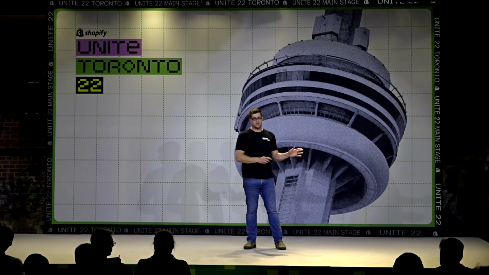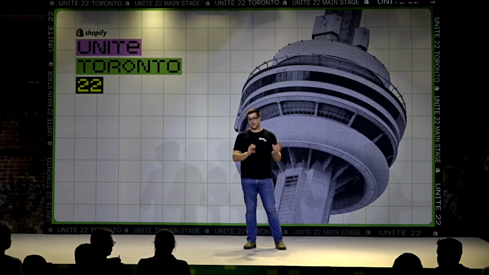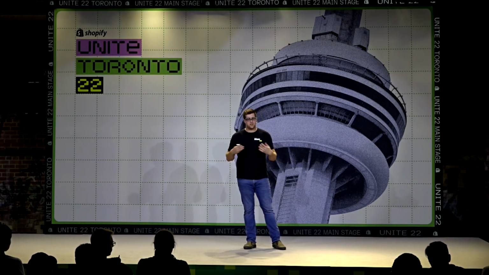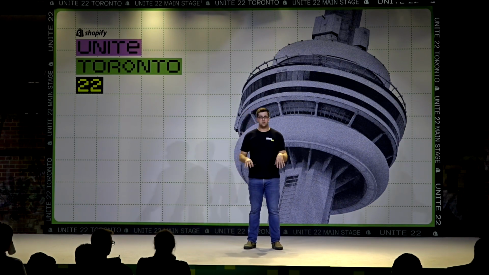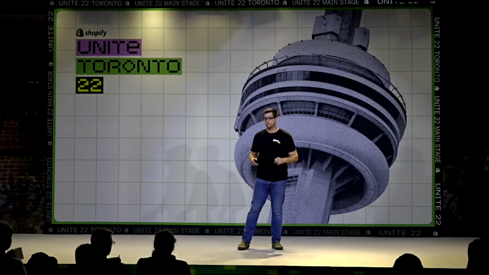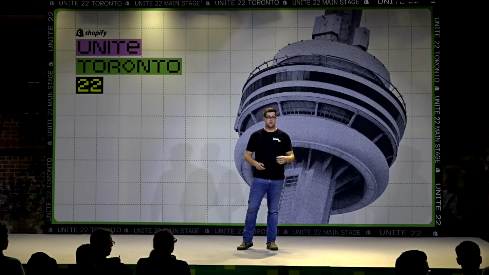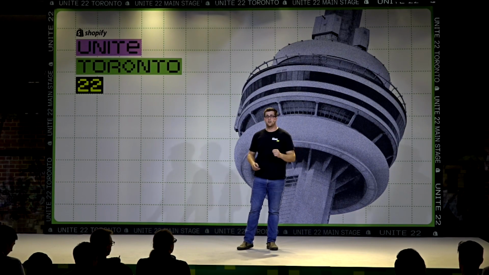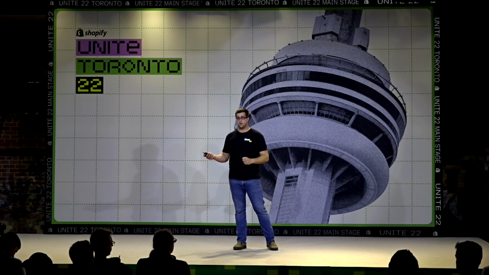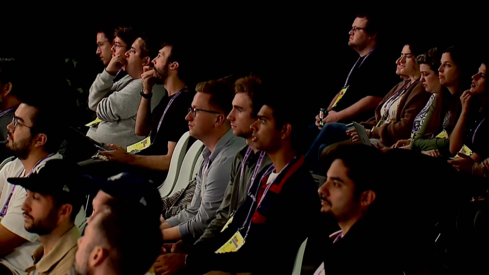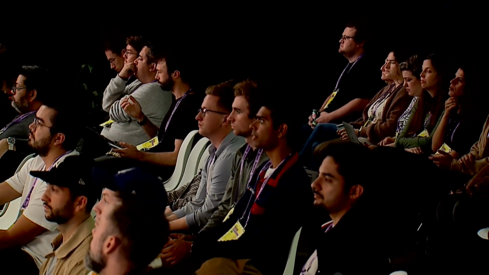We've talked a lot about why we built it, how we built it, and what you can build with it. Let's dive in and simulate how you would actually, hands-on keyboard-ish, build a function. Really quickly, we'll talk about the goal. I want to build a function that gives me 20% off if I order 2 or more of an item. All right, 10% off actually. Sorry, if I have 2 or more of an item in my cart, I want to see that discount at checkout or even at the cart.